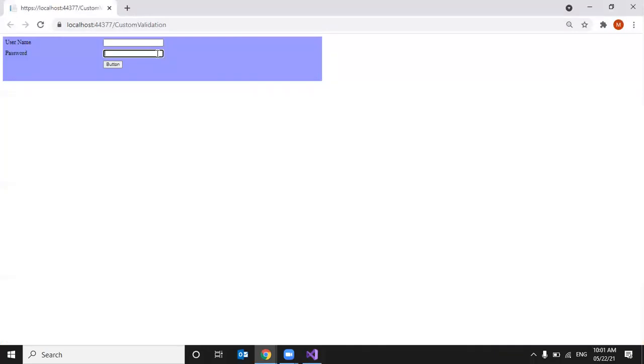So here I'm entering 4 letters, then validation is displayed. I entered more than 6, so it is allowed. Now I enter only 6, and it is allowed because I put greater than or equal. So if it is less than 6, then the message is displayed.